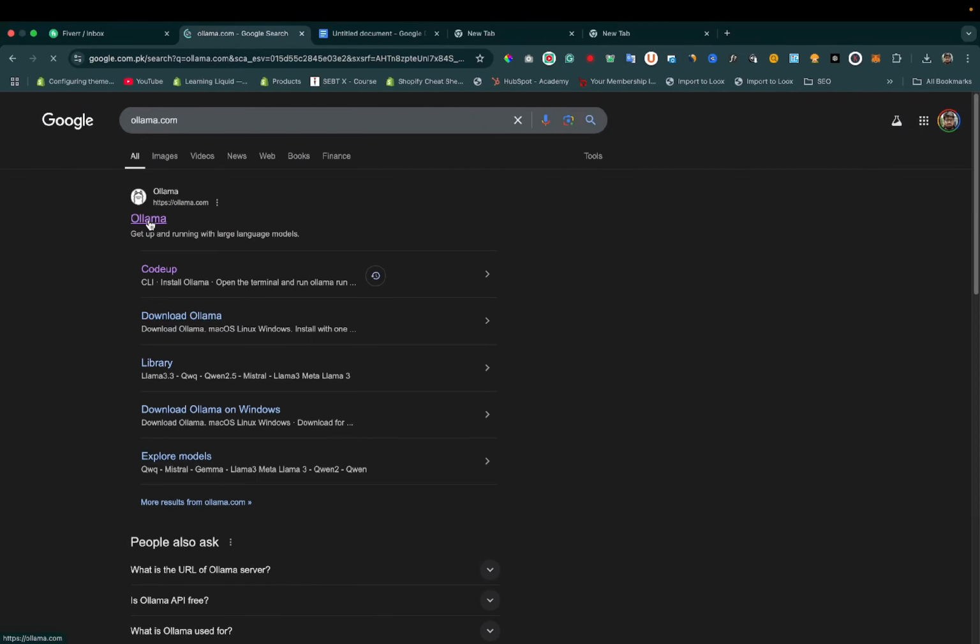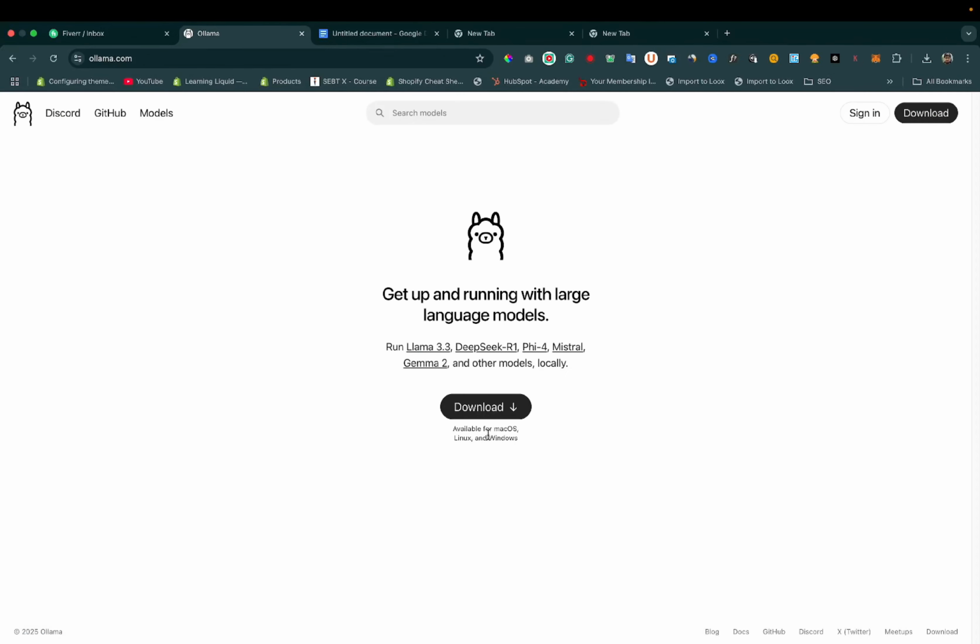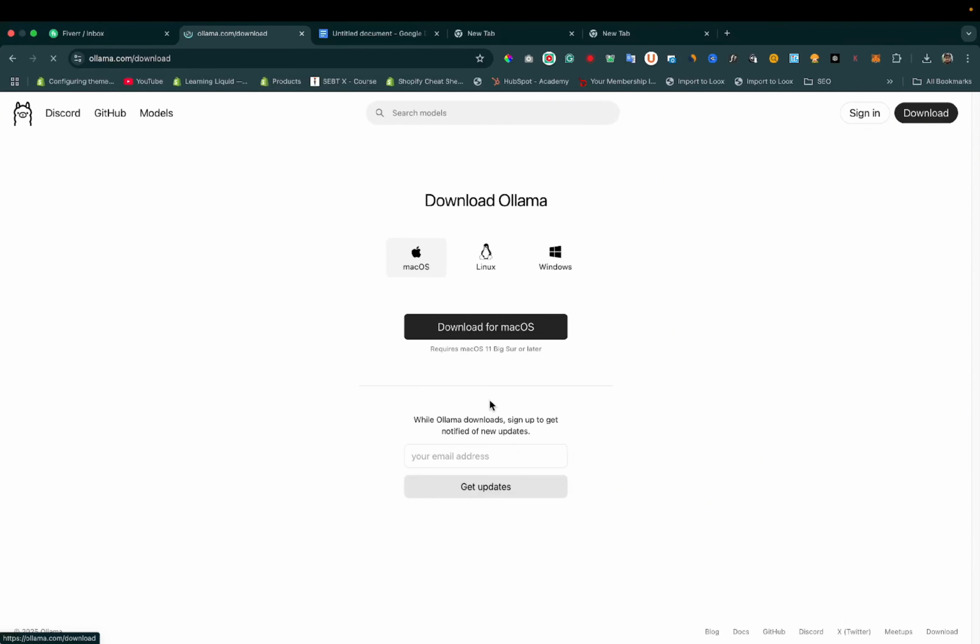Here you can see Ollama. Click it here. Available for Mac, Linux, Windows. I am downloading for Mac operating system. You can download it for your Windows and Linux as well. Click it here. After that, click on Mac operating system if you want to download for Mac. Click on Windows if you want to download it for Windows operating system.